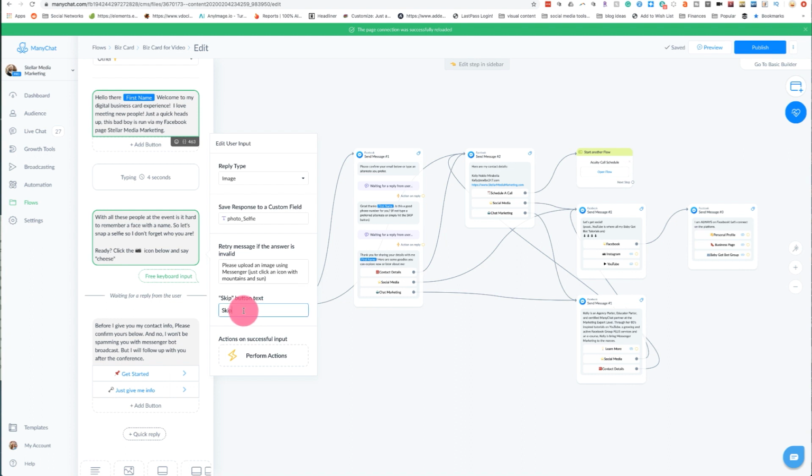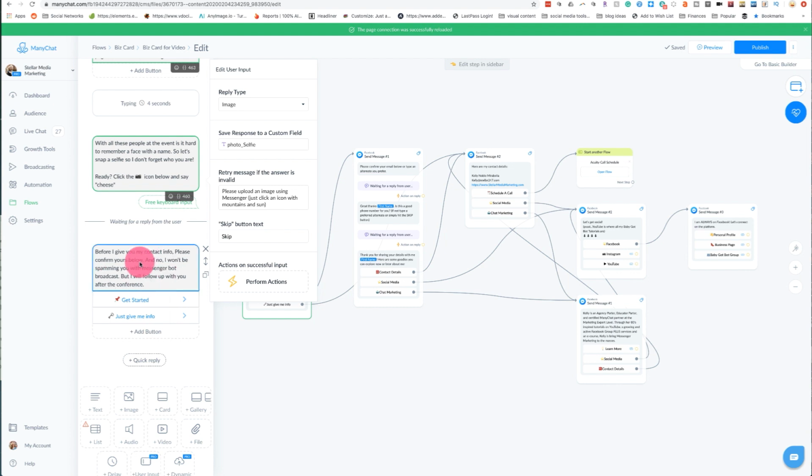Now I want to keep the skip in there in case I'm at a table or in a situation where there's a lot of people around and we're just quickly exchanging information. Sometimes you don't have time to take a selfie, so I will allow people to skip at this point. So they're going to take the picture and then we'll go right into our normal flow.